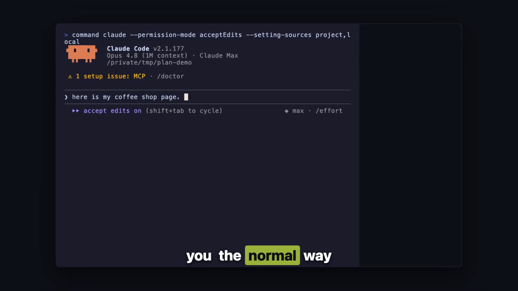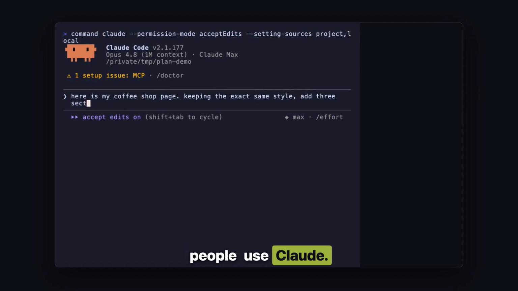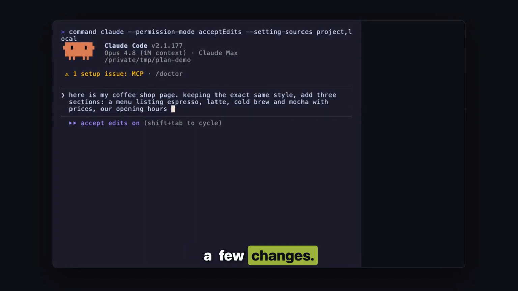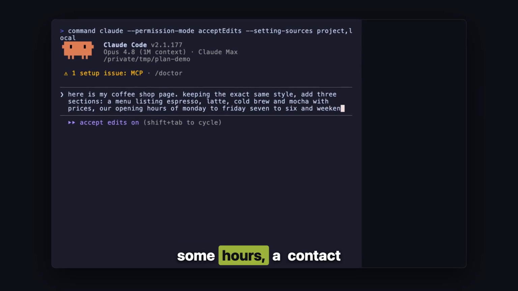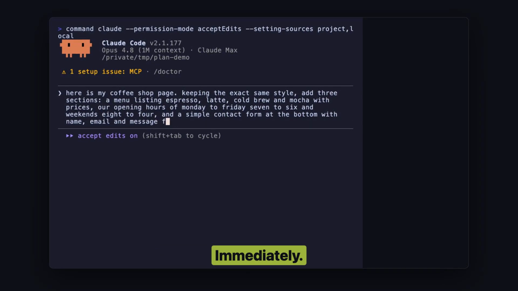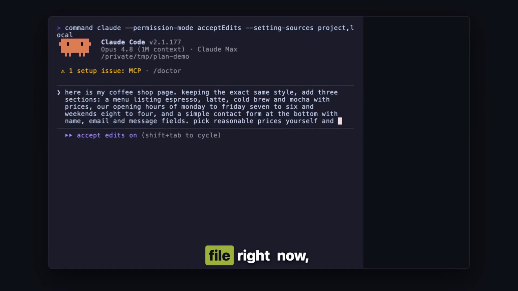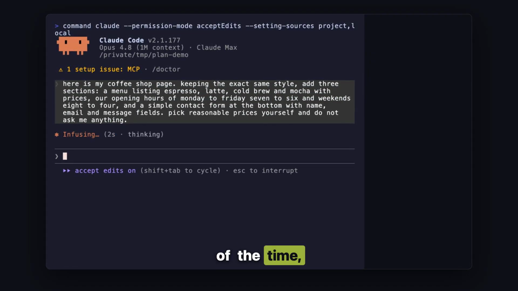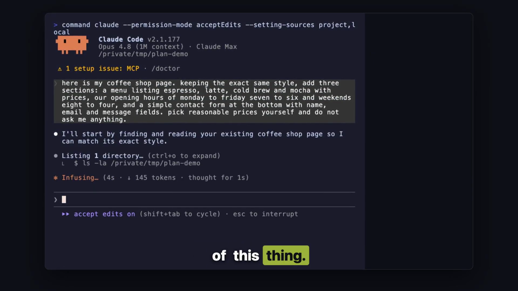So let me show you the normal way first, the way most people use Claude. I've got this little coffee shop page, and I ask for a few changes. Add a menu, some hours, a contact form, and watch what happens. It just goes immediately. It starts rewriting my file right now, no questions asked. And look, a lot of the time, that is totally fine. That is the magic of this thing.